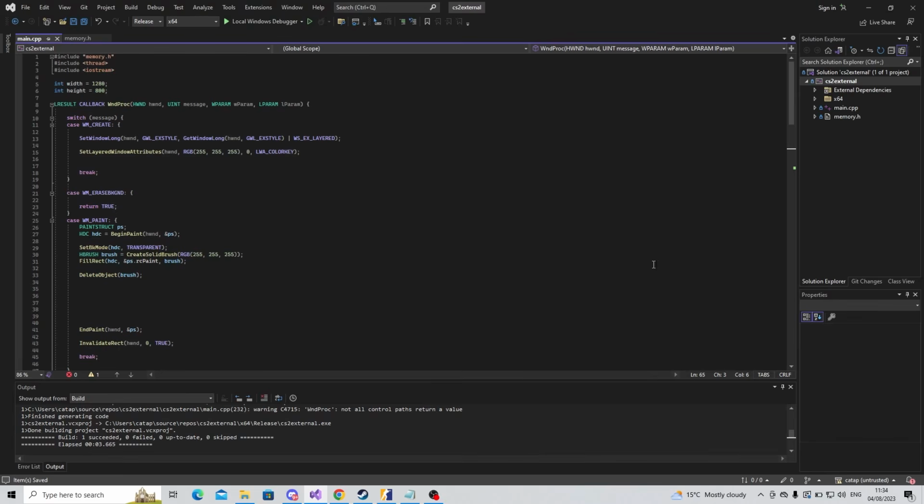Okay, so let's go through what we wrote over here. We first handle our WM_CREATE message, which is when our window gets created. We set the window style to a layered window with an alpha channel, so we can make the window transparent. Now we set the layered window attributes to alpha, basically 100% transparent. We handle our WM_ERASEBKGND so we correctly handle this, because when we call functions like InvalidateRect, it's going to send this message, and to handle this, we simply have to return true.